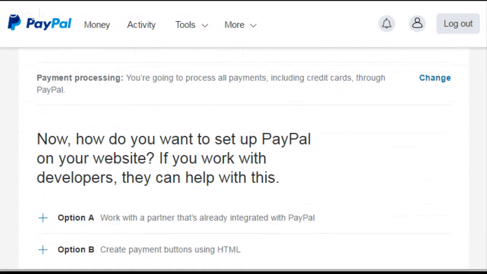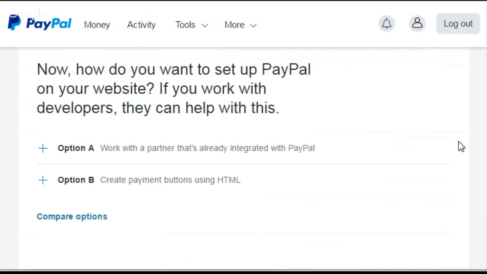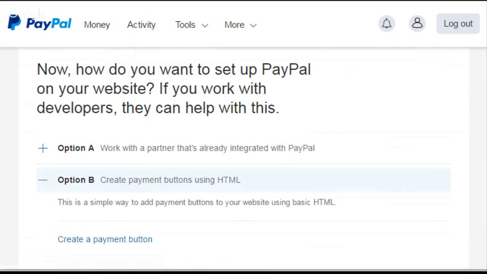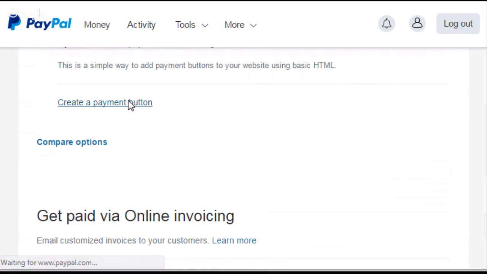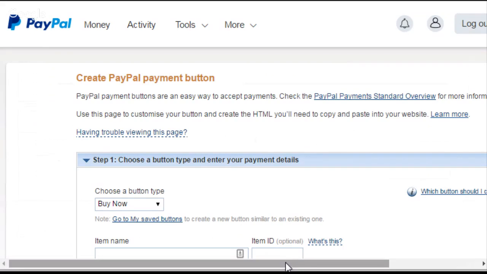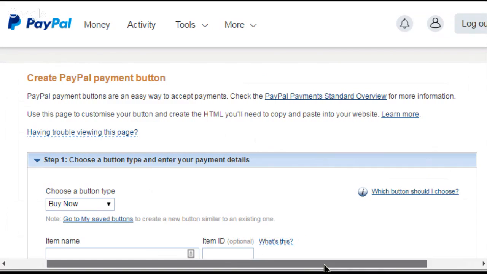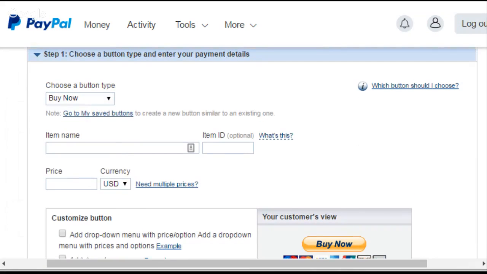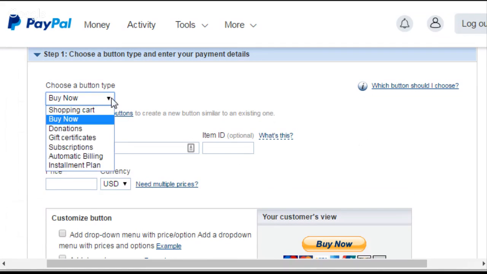So what are we going to do? We're going to create PayPal buttons using HTML. So let's create a payment button. Okay, and this is very similar to the previous PayPal setup. There's an easy way to accept payment, and you can use this page to customize your button and create the HTML you need to copy and paste into your website. So you choose a button type and enter your payment details. Most people use buy now or subscription or automatic billing, etc.